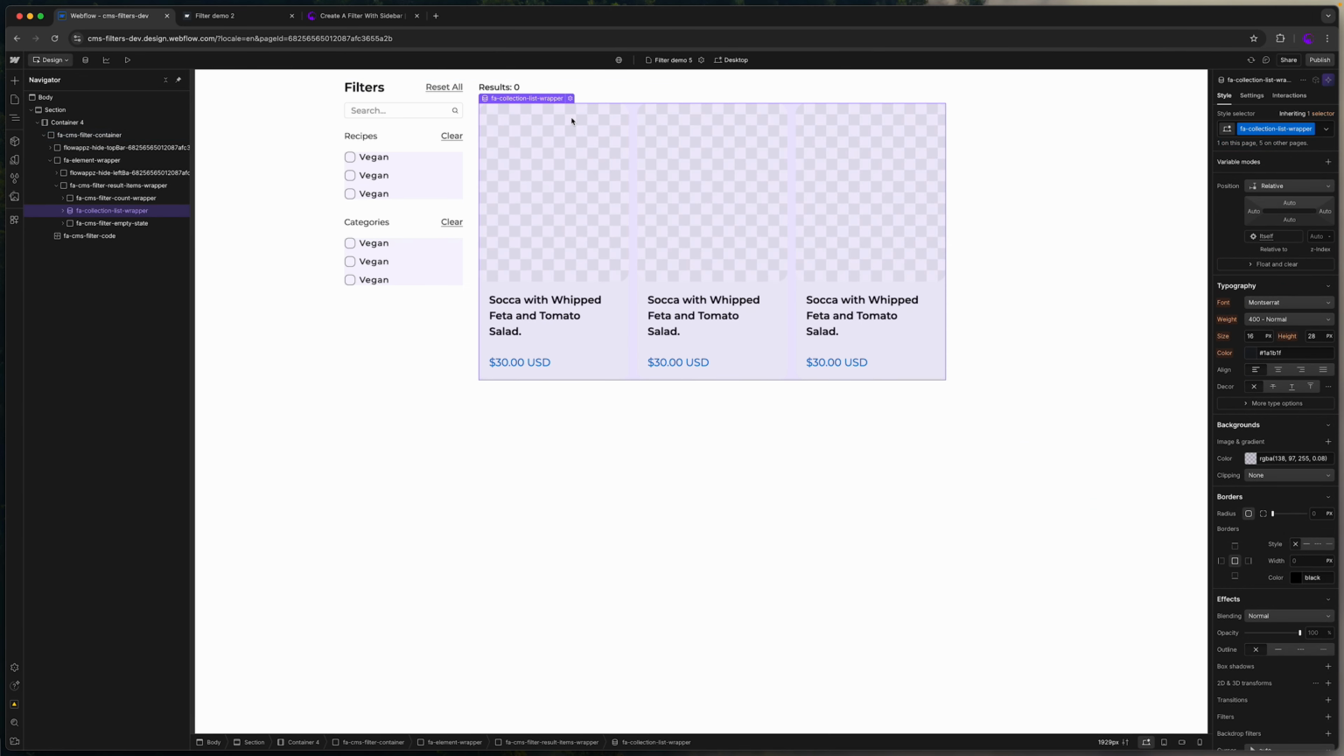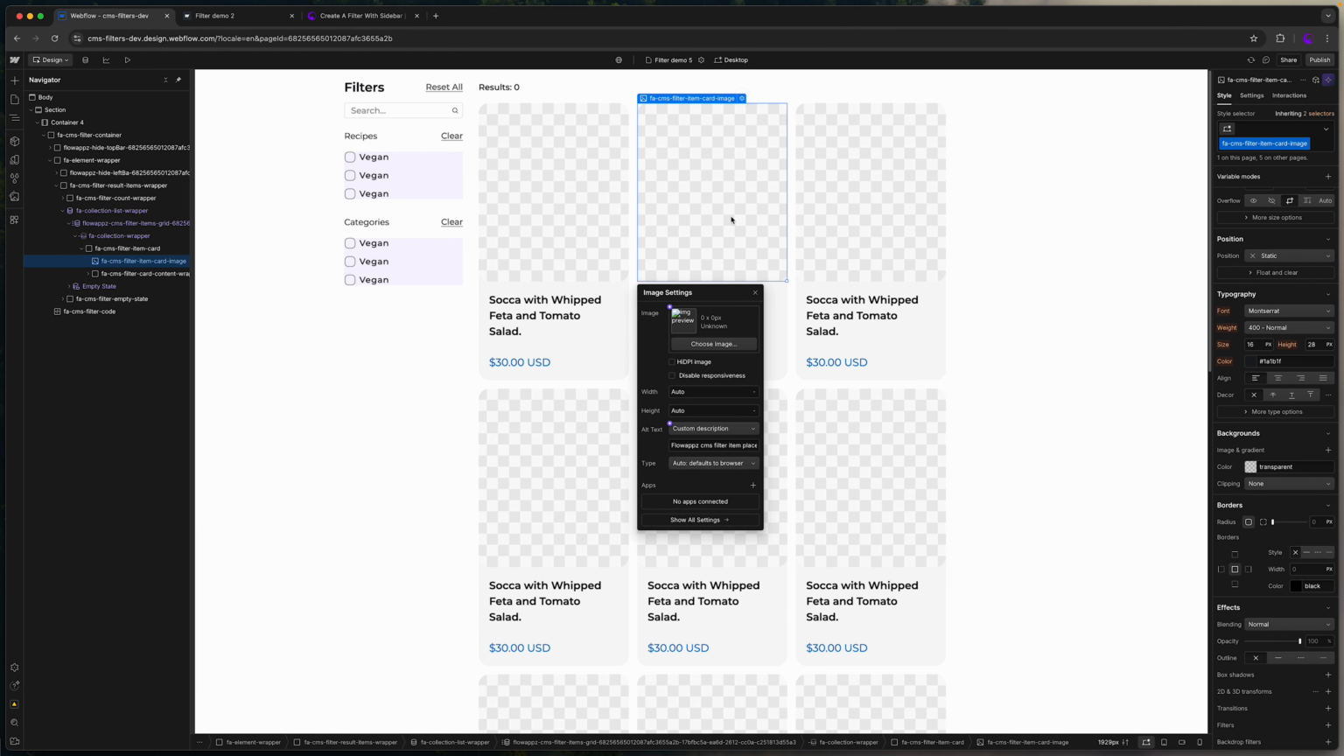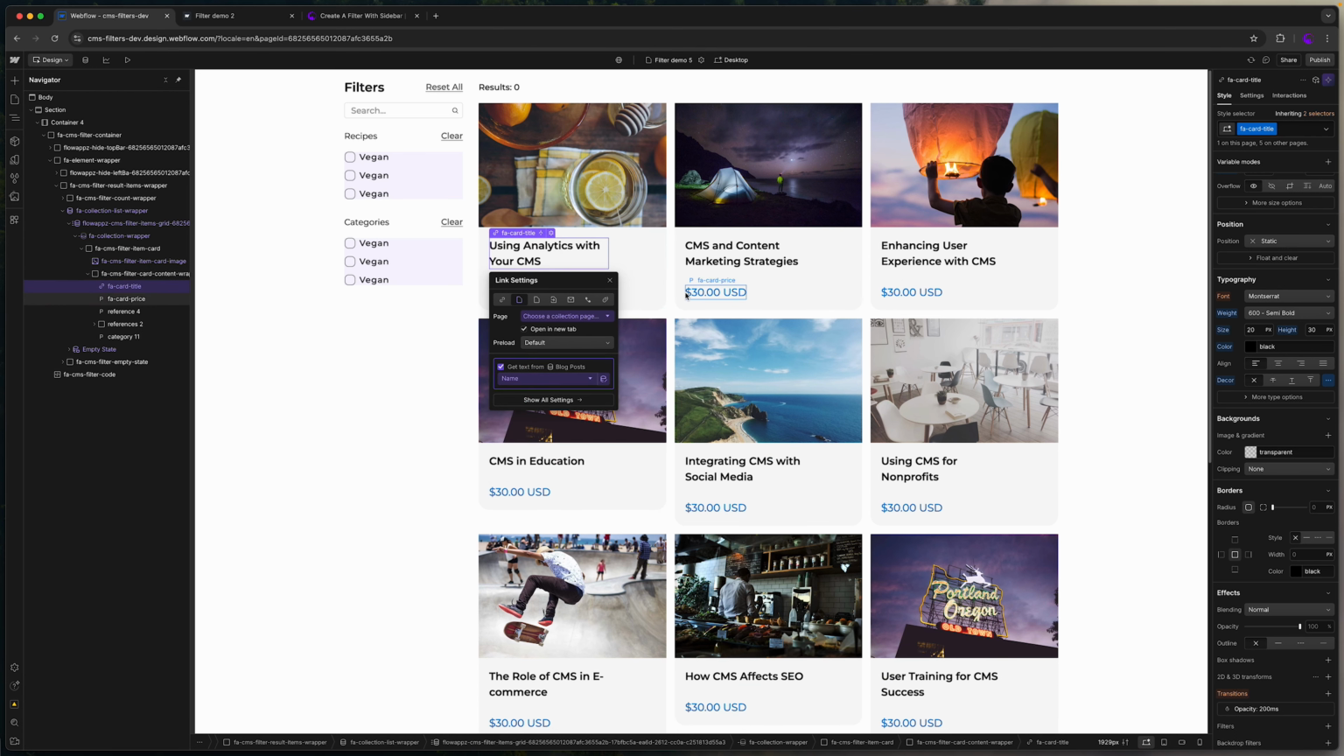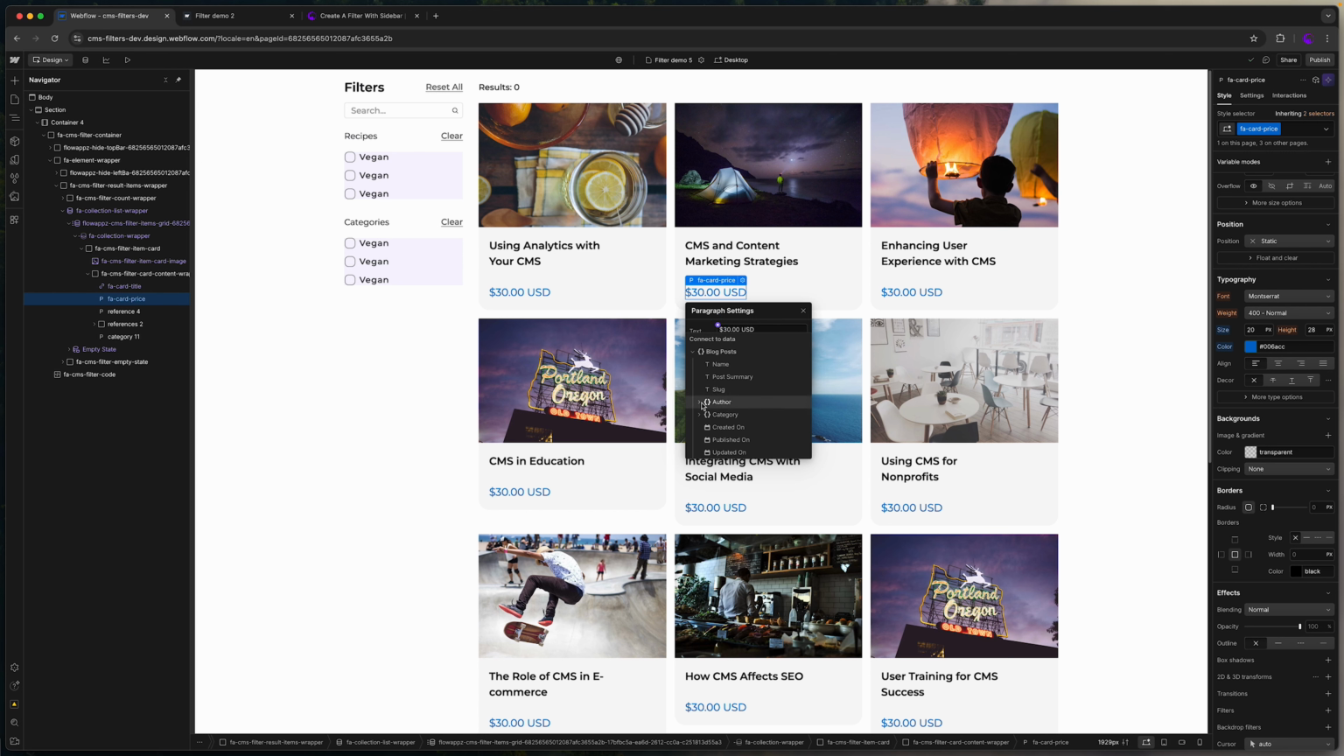I'll select the primary collection that we want to filter on, which will be the center collection list right here. I'll click here and then click the settings button and then select blog posts. For the images, I'll connect the blog post thumbnail image. For the title, I'll connect the blog post title, so name. Great. And for this one right here, I can connect the author name.